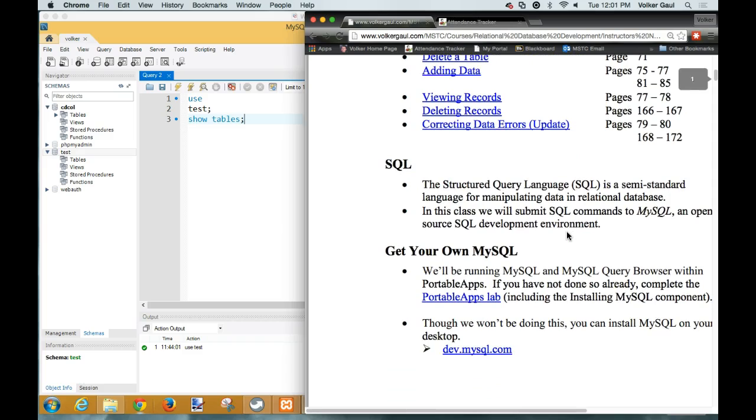SQL is a standard, semi-standard language. All versions of SQL are not alike. Access SQL is different than MySQL, is different than Oracle. They're different than Microsoft SQL Server, but they're all very similar. So there's little nuances that you have to learn, but most of what you'll learn here will transfer from one language to another, or one version to another.